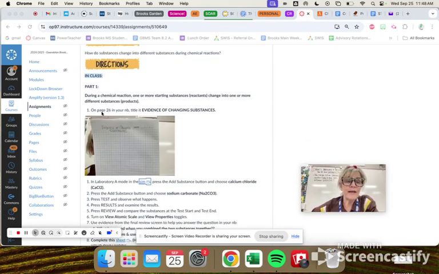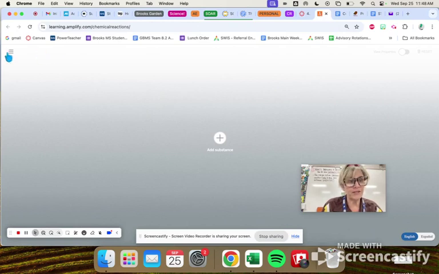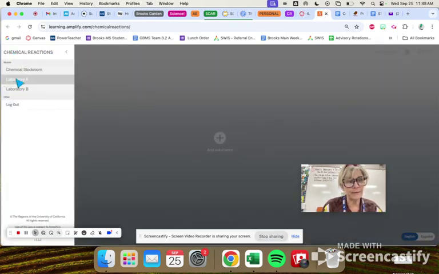So first of all, on page 26 in your notebook, or as close to 26 as possible, title it Evidence of Changing Substances. Then you're going to go to the simulation, and you're going to make sure you're in Laboratory A mode. So here you're at the simulation. Go here, Laboratory A.